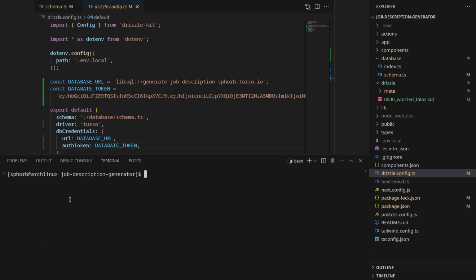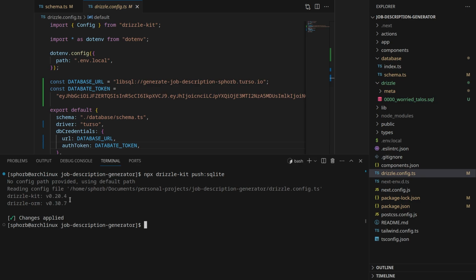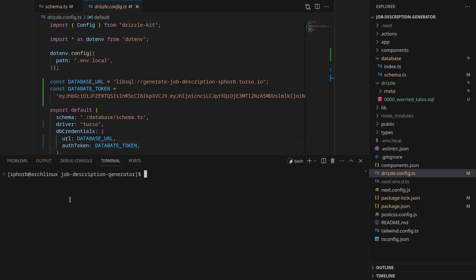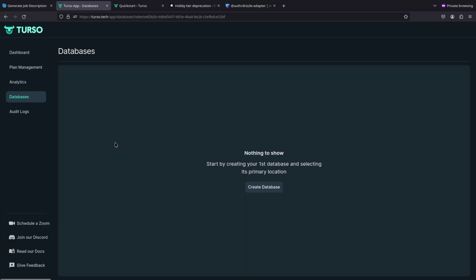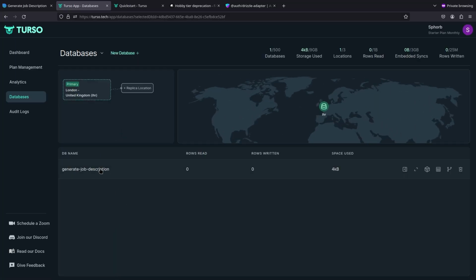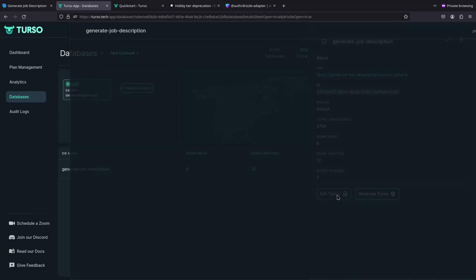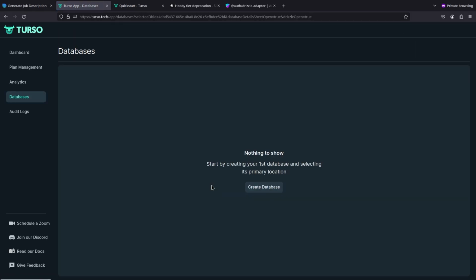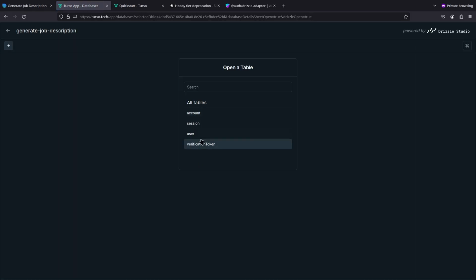Once the package is installed, let's try it again. npx drizzle-kit push:sqlite. And voila, we've actually pushed our schema into our remote database. To confirm that this has actually happened, go to your Turso dashboard, click on your generated database. If we go on edit tables, we've actually created those tables. Everything is working as expected.